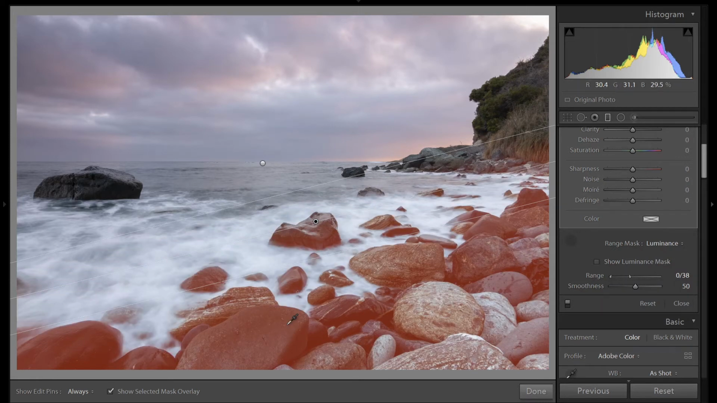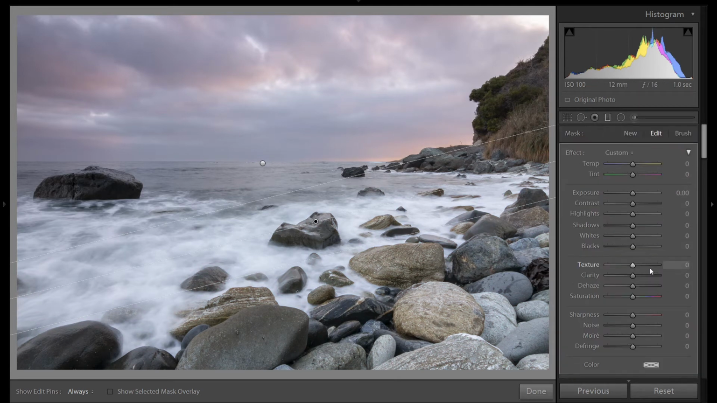So you can see that Lightroom only is going to be affecting these dark areas and not the light areas. So it's an easy and quick way to mask off all of the rocks. So let's press O to turn off our overlay, put our dropper back, and we're going to add texture to these rocks to help bring them out.